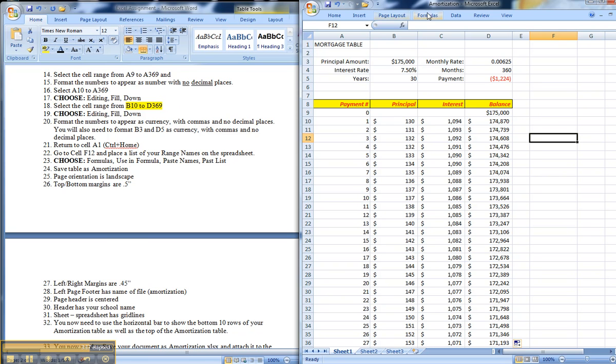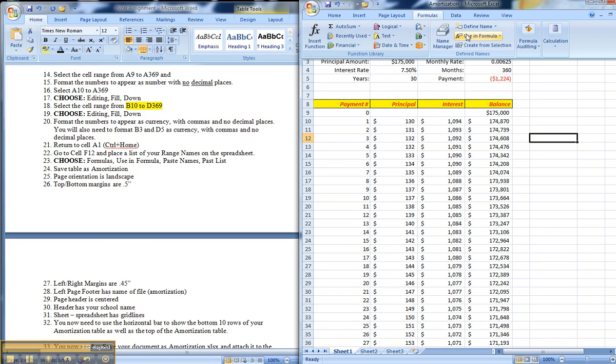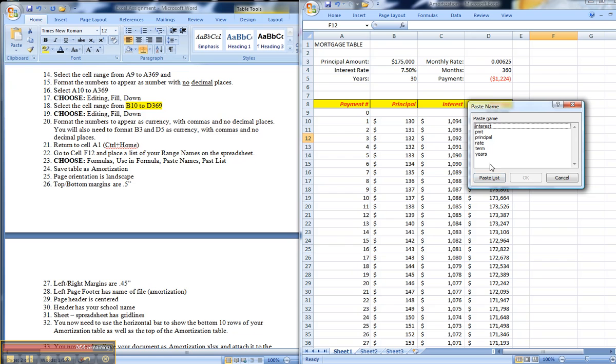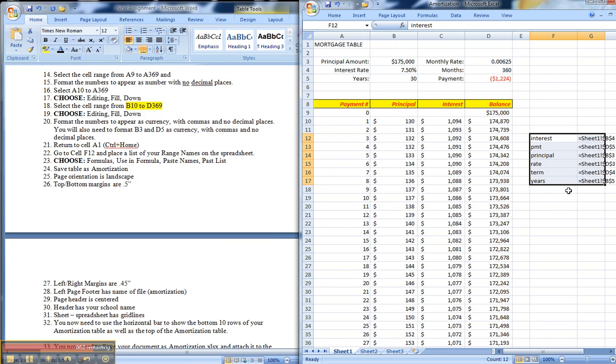Go to formulas, all right? Use in formula, and then I say paste names, and I simply say paste the list. And there it is. Hopefully this has been of some help to you.